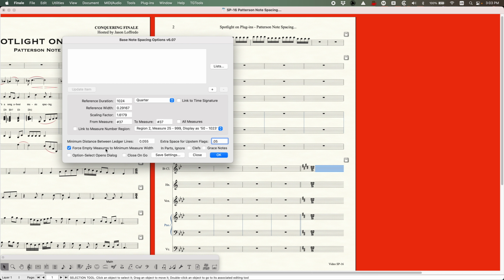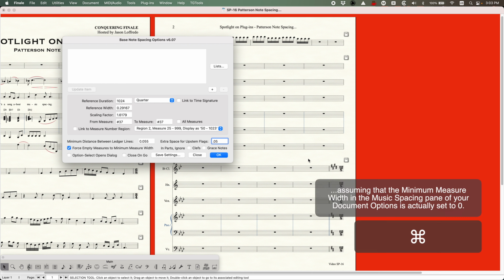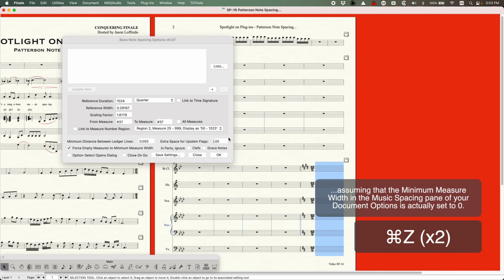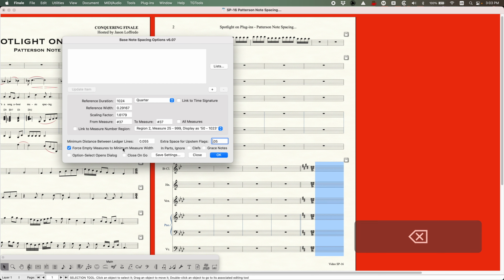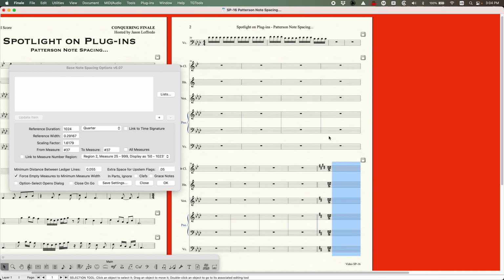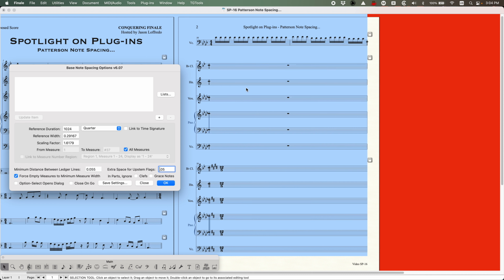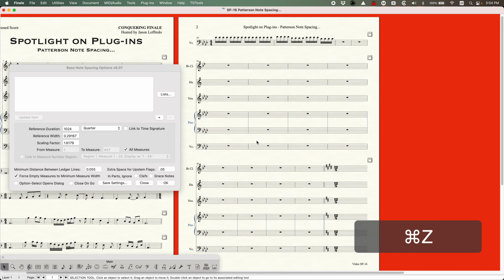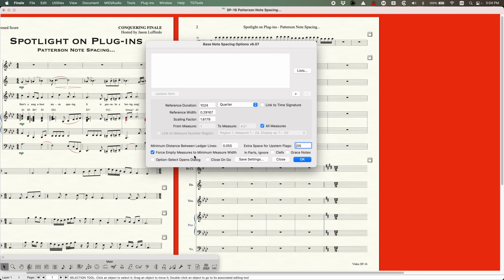If you have force empty measure width to minimum measure width, you can just select that measure here and run the plugin, and it'll basically do the same thing. So now that measure width is set to 0. So that's a neat little option as well. Let me just undo all of that. Oops, there we go. The tricky thing here is that you don't want to have all of the measures selected, because if you do have empty measures here, it's going to make all of them 0, which is going to look particularly weird in this scenario. So yeah, don't do that. Let's just undo that. And yeah, so there we go. So that's the force empty measures to minimum measure width.